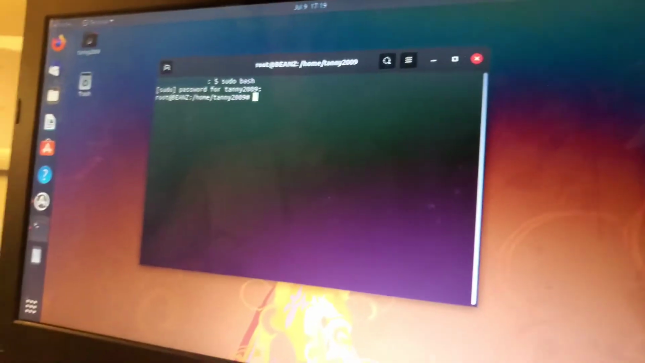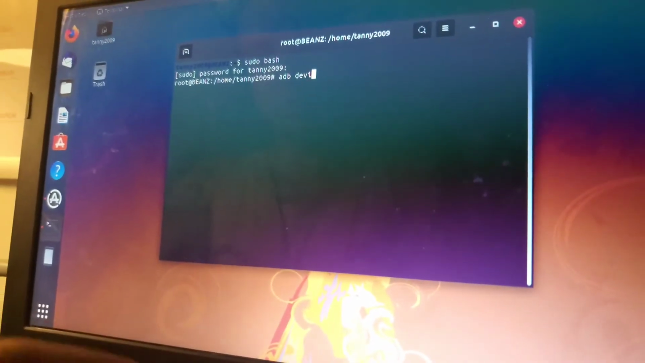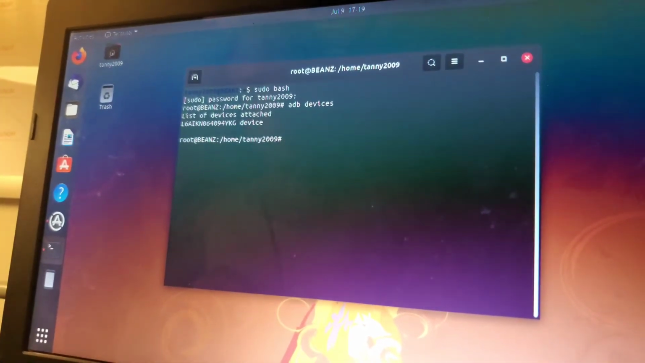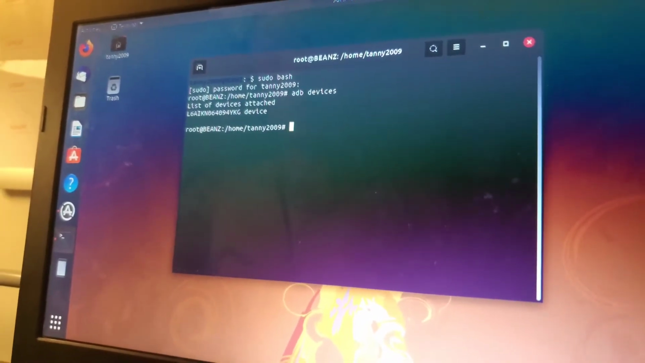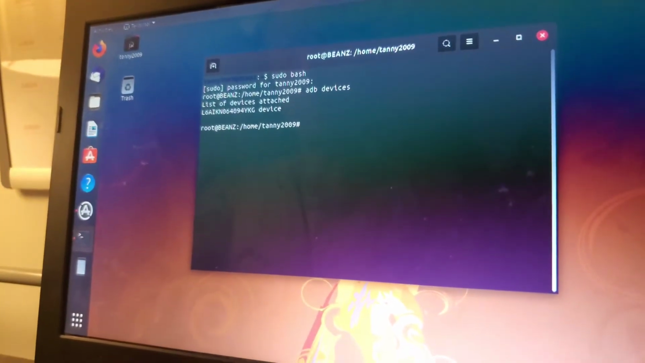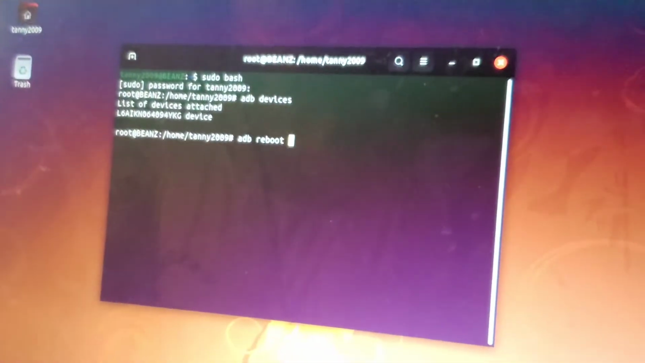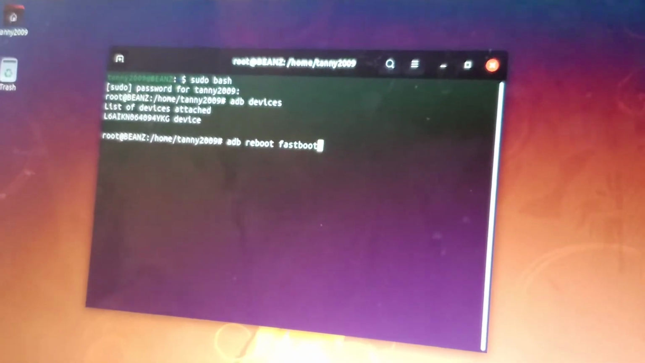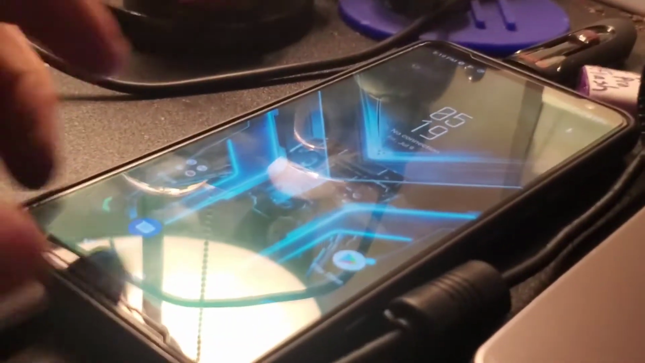So we're going to type in adb devices again. So our device is attached again. We're going to run adb reboot fastboot. Let's see if it starts. Phone should shut off. There we go.